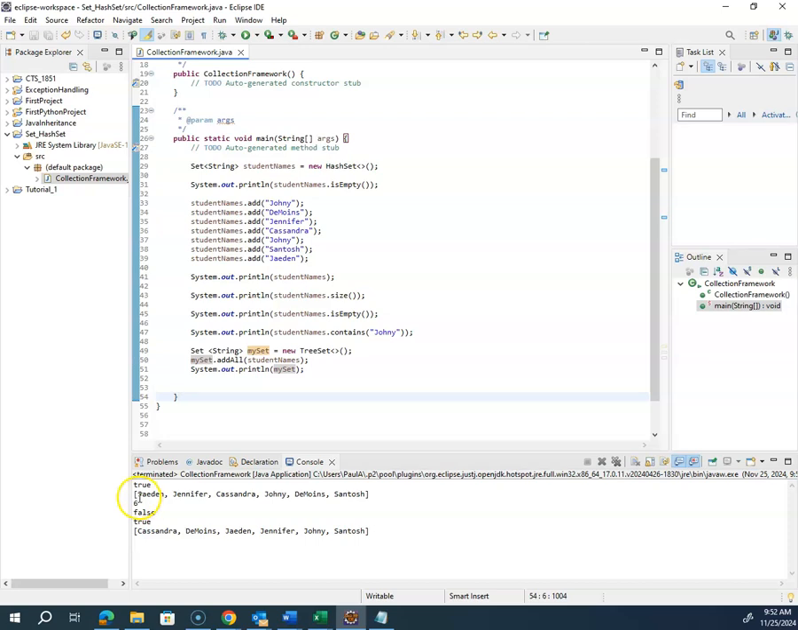So the first time I created my student names, this is the order that it did. However, when I brought my student names into my TreeSet, it actually followed an order. If you look into this, you will see that since this is a string, they actually did the ascending order. So anything that starts with a C is in the front, and at the very end you have your Santosh. So as you can see, the TreeSet would sort that out. So that's really the difference between using a TreeSet versus a HashSet.